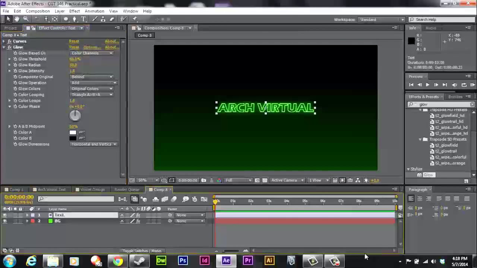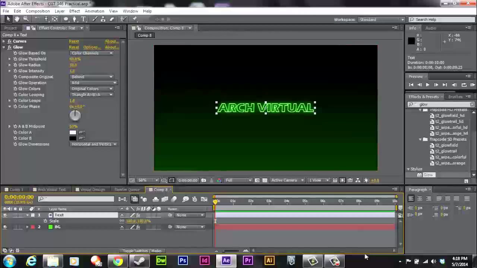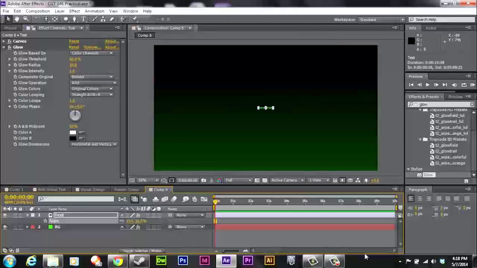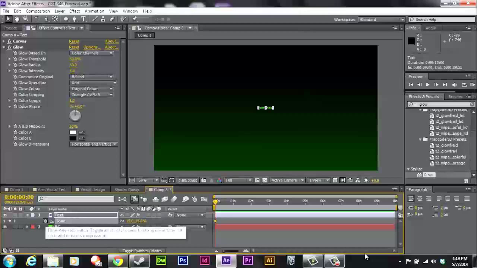So we start out with the scaling of this. And let's start from the beginning. We're at the beginning. Let's make it 15. Now all this is personal preference. I'm just doing what I think looks good. Of course, what I think looks good is different from what everyone else thinks looks good.